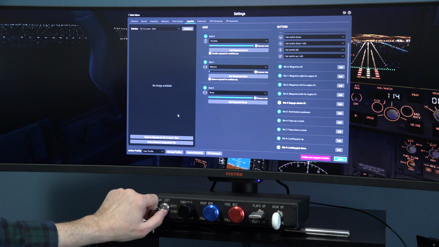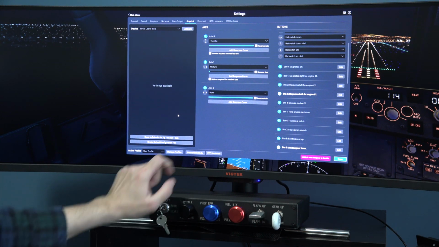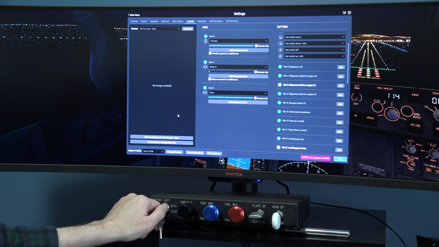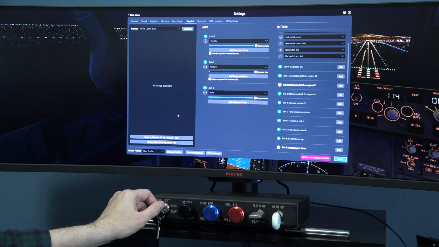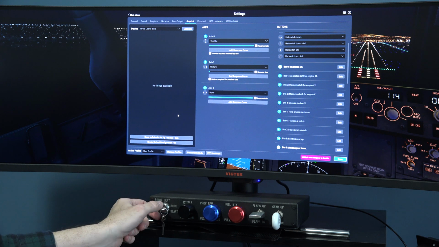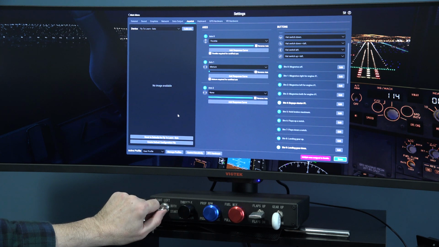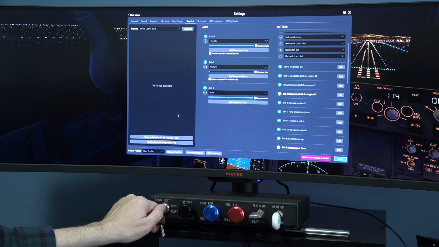The starter is right. If I turn this to both, it says magnetos both for engine number one. Left, it says magnetos left for engine number one. So this is all correct, the starter switch.